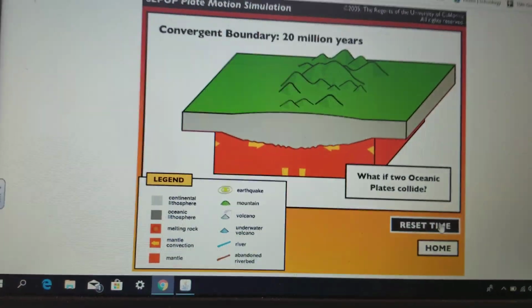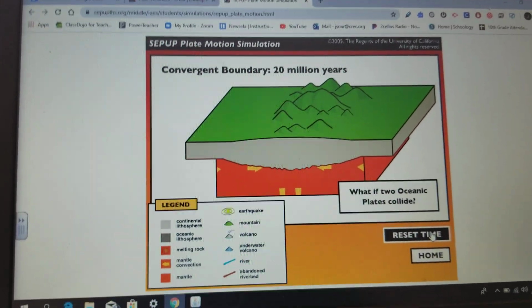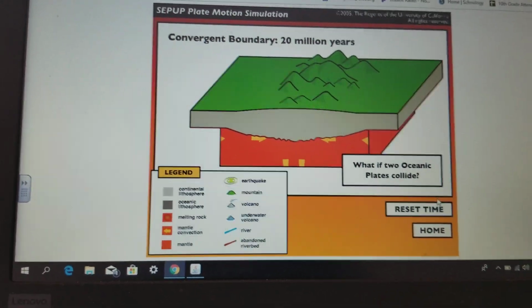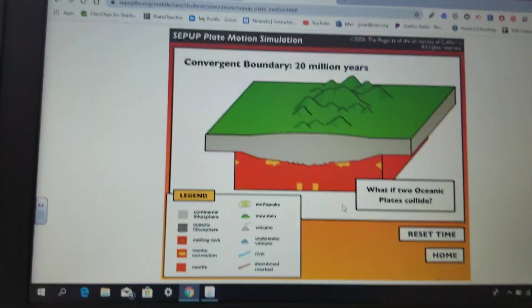All right. Through all these videos, you might have to pause and take notes. This is a convergent boundary.